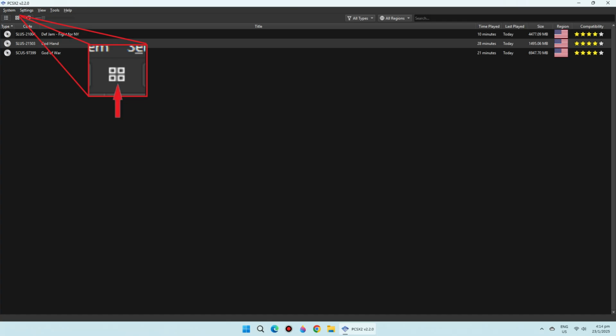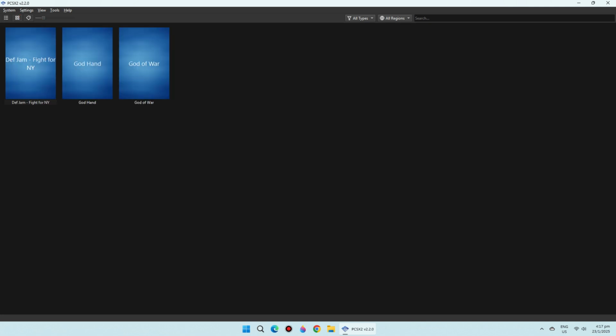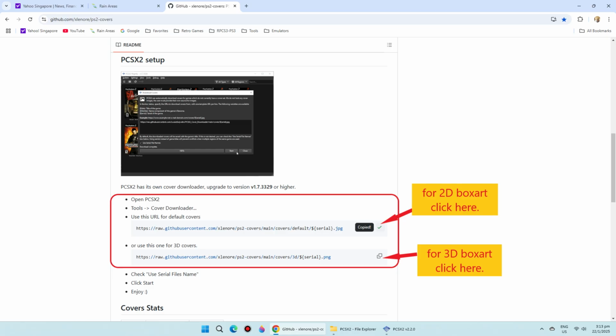To view our games in grid mode, click the grid button as shown here. By default, our games will look like this. Let's fix that. Open your web browser again. Go to this website, the link is in the description below. Scroll to this section here where we can copy a 2D URL or 3D URL. I prefer the 2D URL.